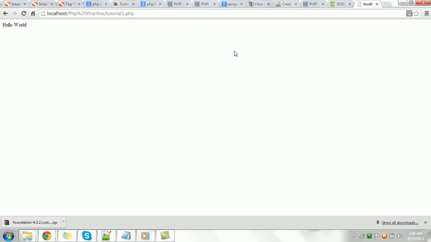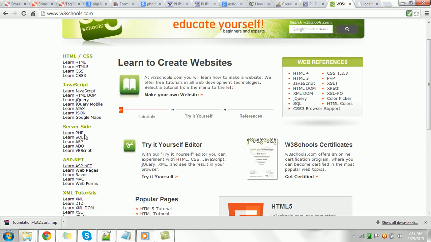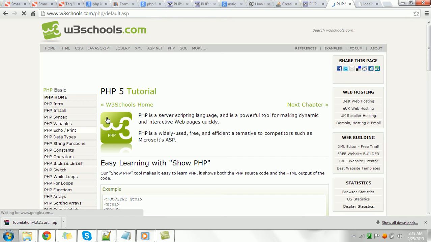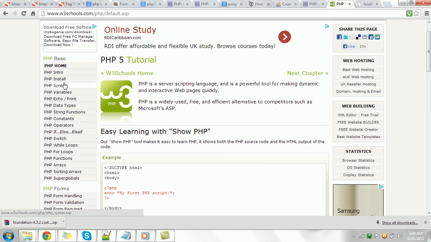Let me take you to this website. This is W3Schools. I want to say it's the Bible, but this is where you come back to find information on anything in regards to PHP. You see the basics section here. I strongly suggest you run through everything here. Take a notepad and a pen and write down the stuff you think you need to know.